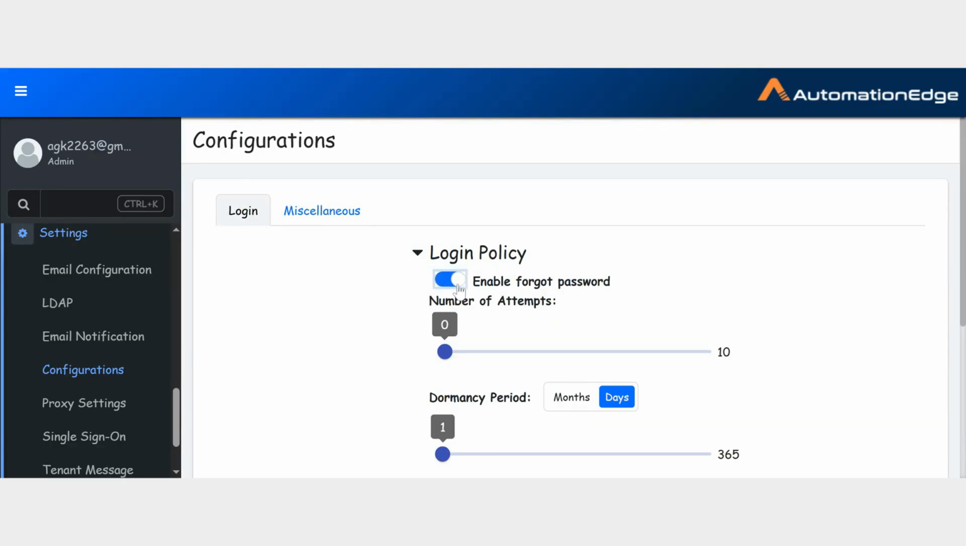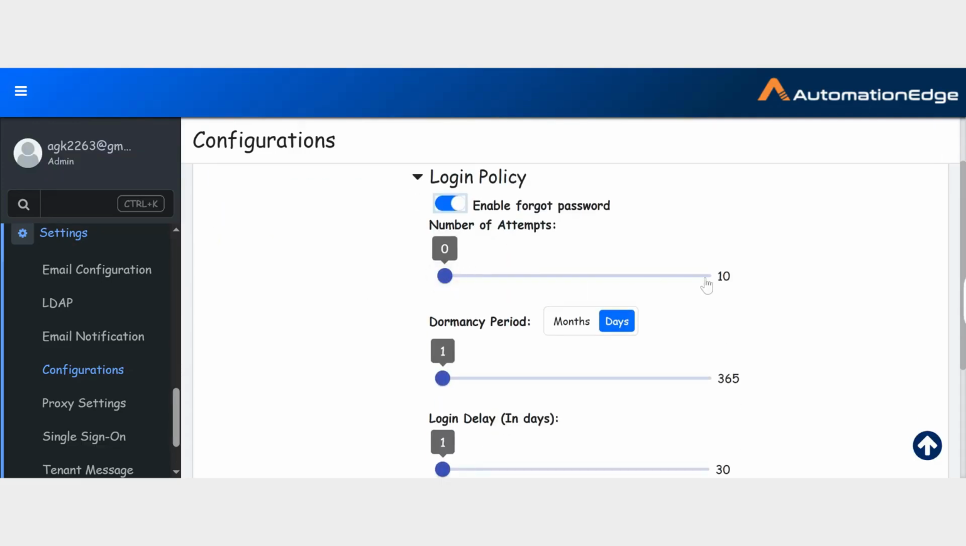First, we have a toggle button to enable forgot password. Toggle the switch to allow users to reset forgotten passwords, if required. Next is Number of attempts. Drag the slider between 0 and 10 and set the number of attempts to sign in to the application.